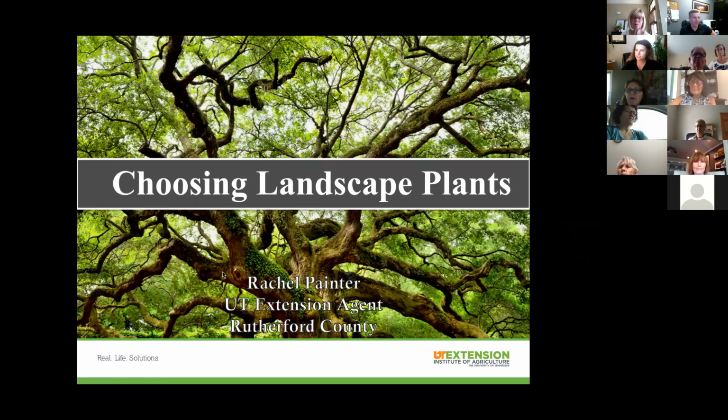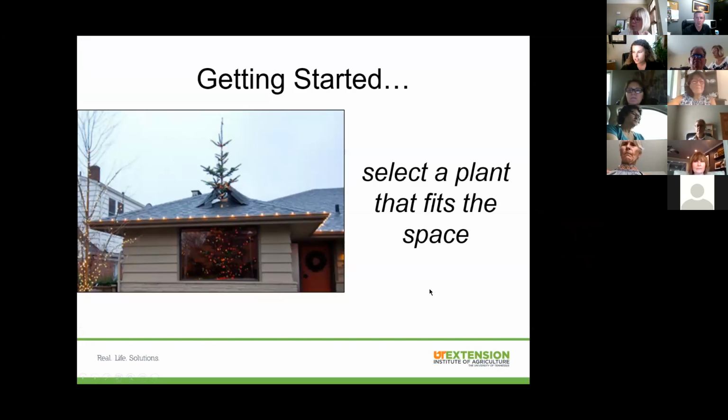All right, so to get started today, we're going to be talking about landscape plants and how to choose or select those. So, first of all, we want to select a plant that fits the space.